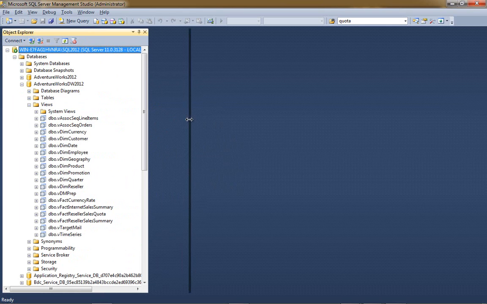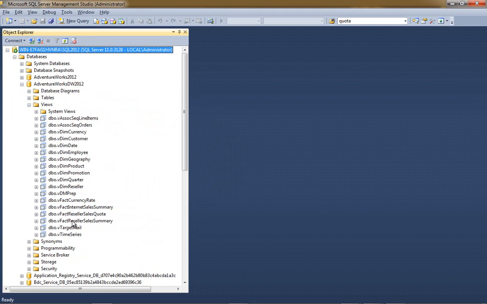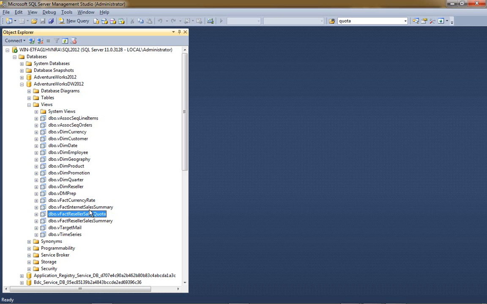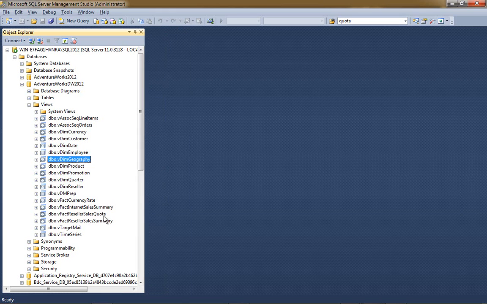I've got some views in here, things like VFactInternetSalesSummary, VFactResellerSalesSummary, VFactResellerSalesQuota. These are fact tables. These are actually views built on top of the AdventureWorks fact tables for the different sales channels. And I've got some basic flattened denormalized dimensions here for product and for date and for promotion and geography and so forth. Now, in some instances, the relationships are direct.